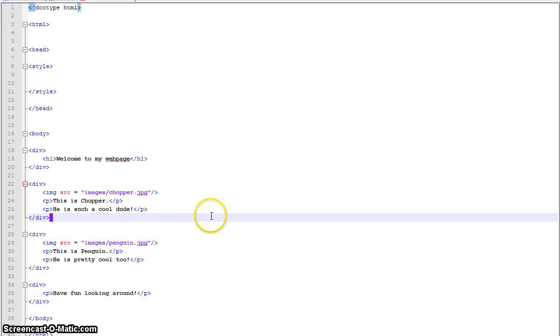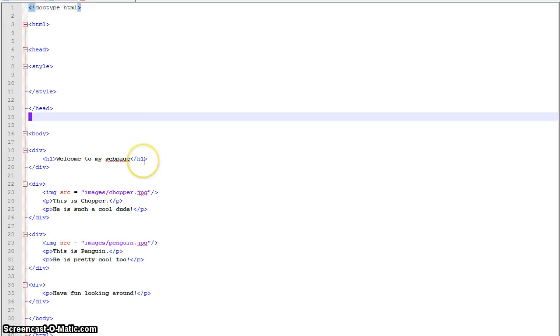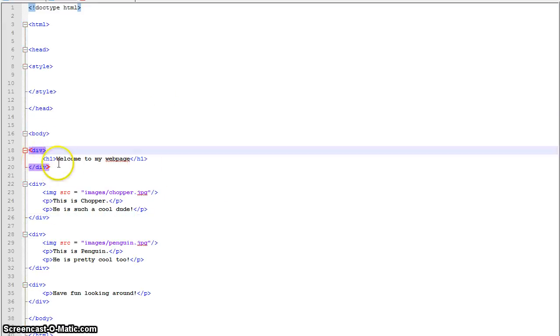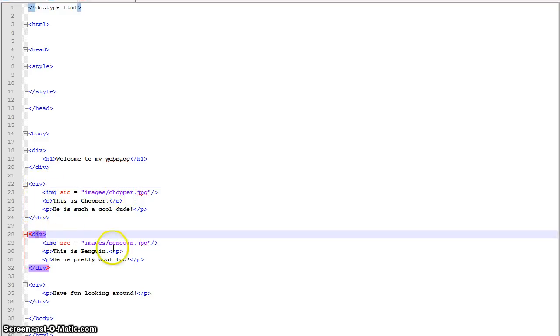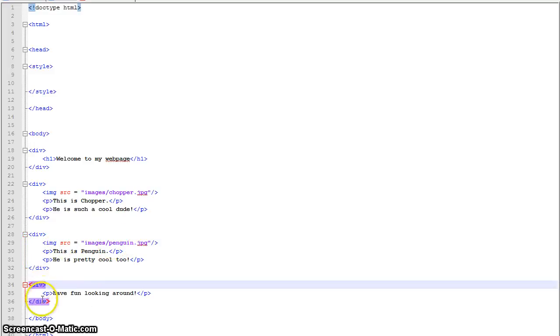So I can quickly see now that my web page has 4 sections. It's got a header section, which is divided away from the rest of the web page. I've got my Chopper section here, which is divided up away from the rest of the web page. I've got my Penguin section, which is divided up, and I've got my footer at the bottom as well.